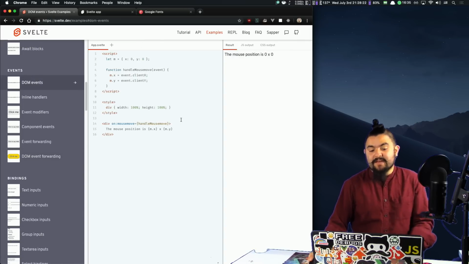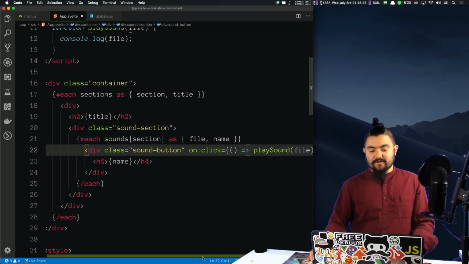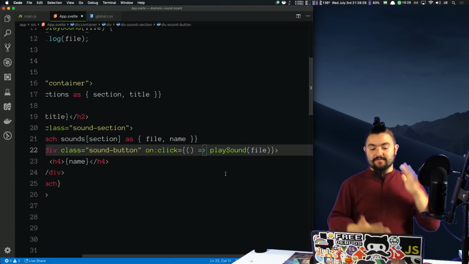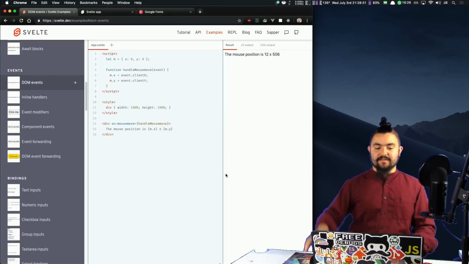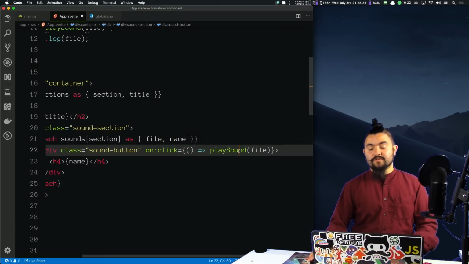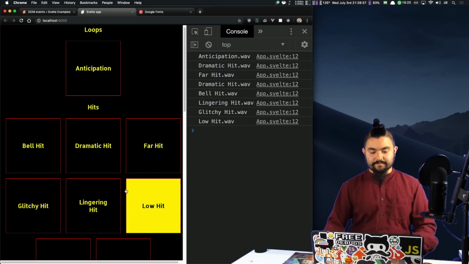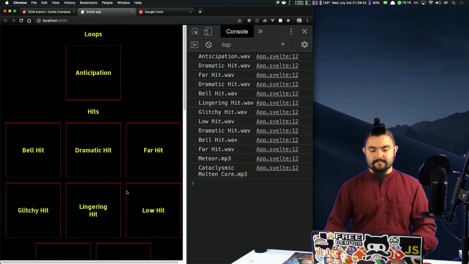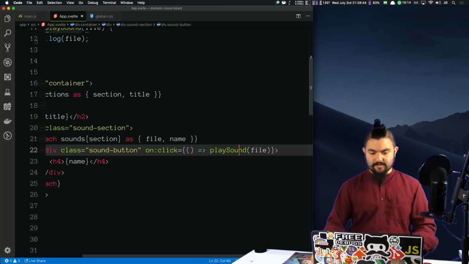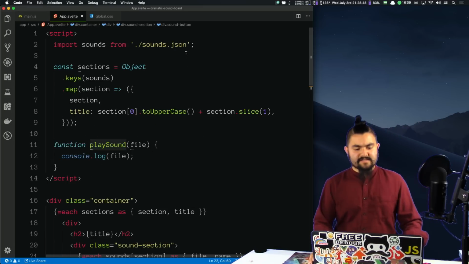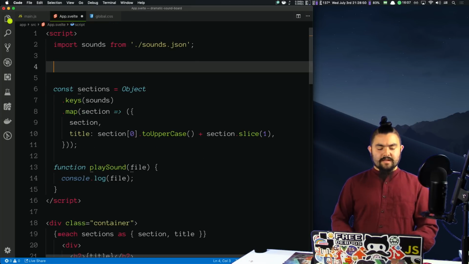I think that's what we have to do because, like I mentioned before, if I just directly put playSound with file in it, that is invoking the function when this thing renders. So that's why everything logged to the console. But now I gave it a function that will call playSound. So now when I click it, we see that sound name getting logged. Cool. So for this, we need an audio instance to play it. So we'll create our audio here.